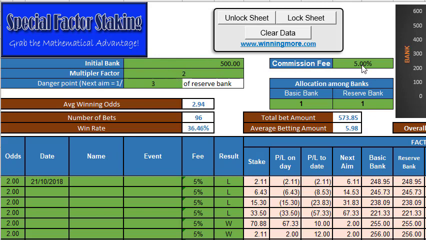Commission, if you're on the exchanges, you put your commission rate. Otherwise, with the bookie, you just put 0. And then among the banks, how do you distribute the wins? The main bank and the reserve bank. So in the main bank, if you have 1 and 1, that means if you win £10, £5 will go into the basic bank, and the other £5 will go in the reserve bank. So if you chop those numbers around, you will see that more goes into one bank, less goes into the other bank. Okay, so that's what you set up to start with, and then you can start the betting.